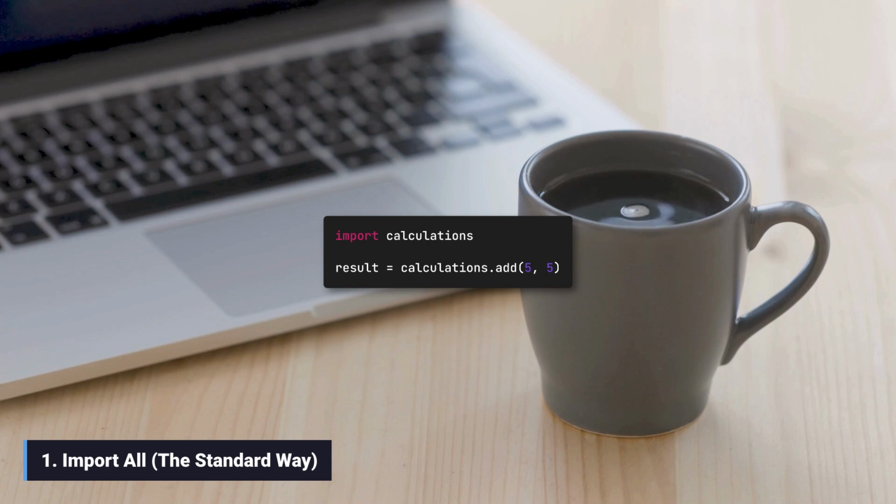1. Import all. As we saw, the standard way is import calculations. This brings the entire module object into your script and requires you to use the prefix calculations before calling any function. This is generally the safest way, as it avoids naming conflicts with functions already in your script.